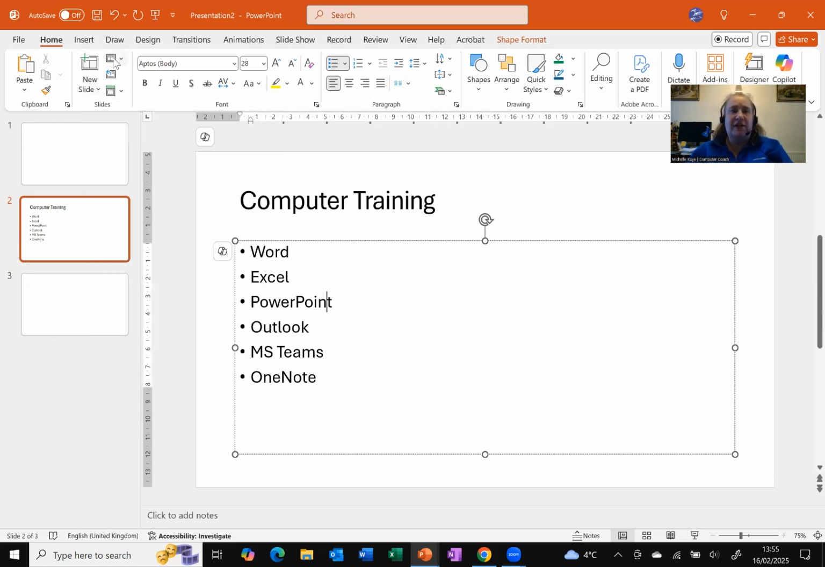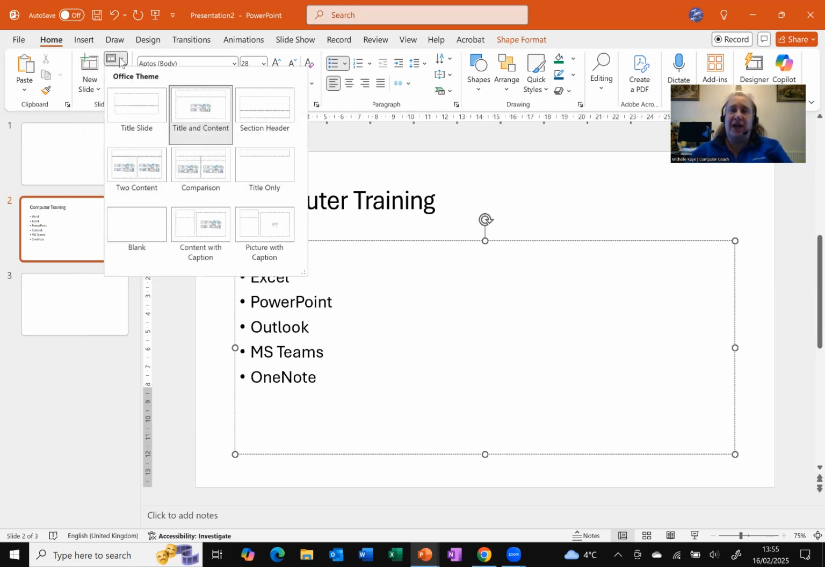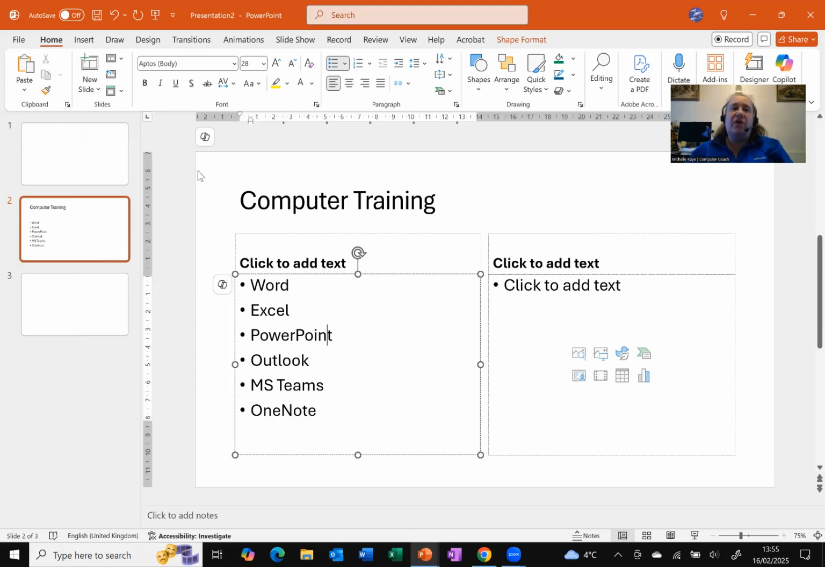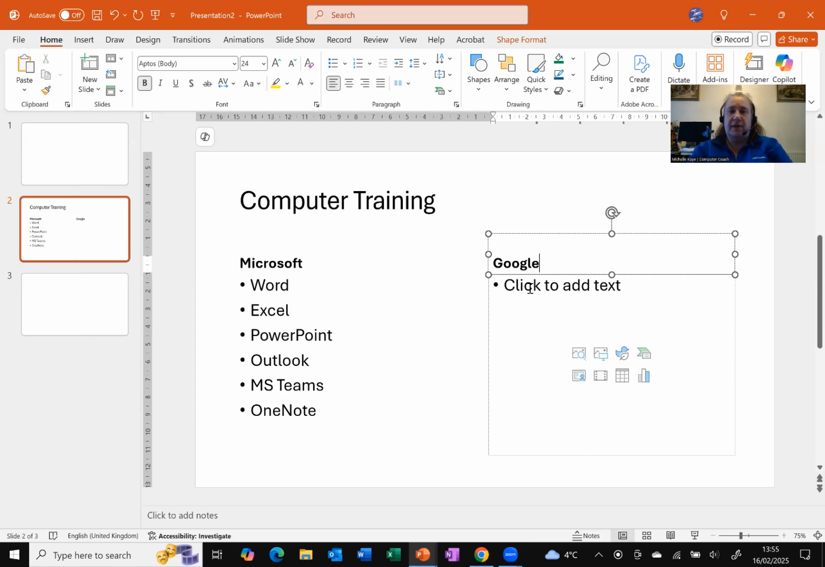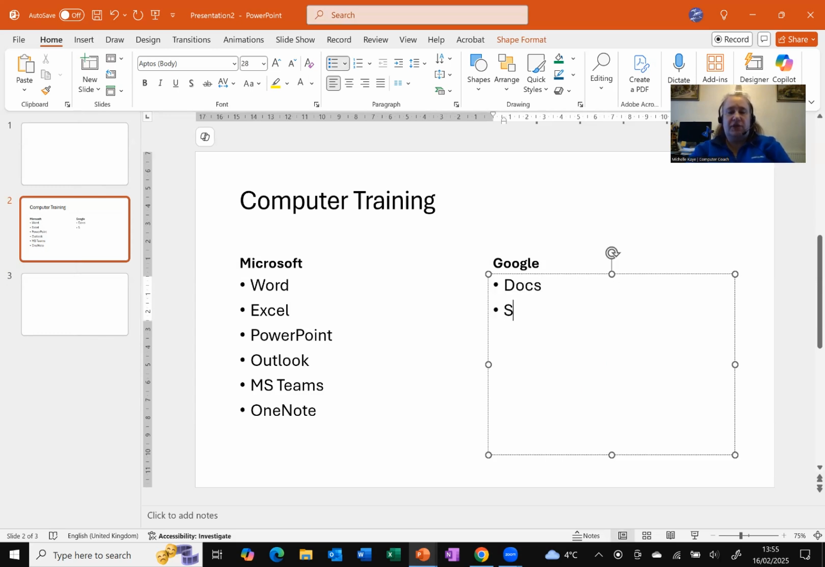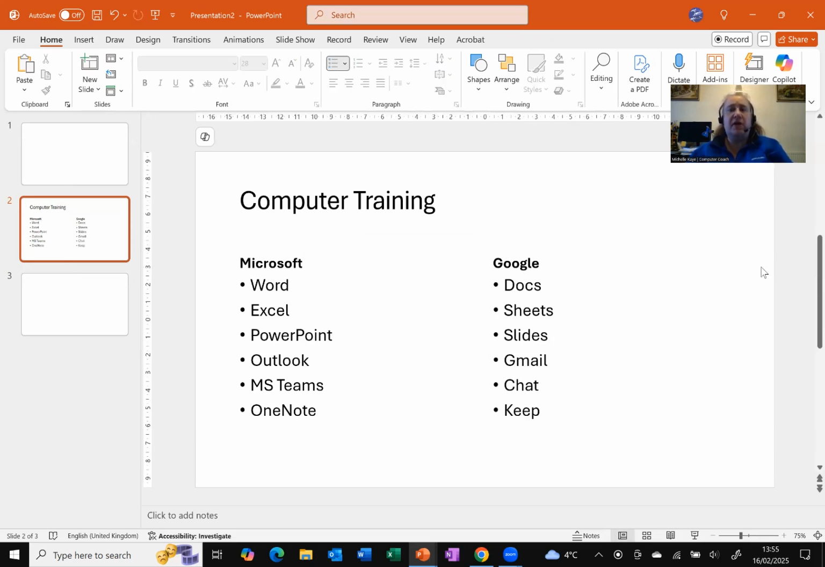So instead, if I click on the next option, which you can see it says slide layouts, I can change the layout of the slide that's currently displayed. So let's say I want to do a comparison. And because I'm using the layouts, it has resized the boxes for me, but it's kept my information. So if I now say this is Microsoft, let's say I want to do Google. So that's docs, sheets, slides, that's Gmail, chat, and keep. So there is the comparison, quickly and easily done.